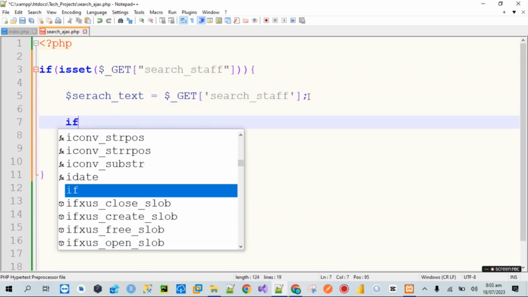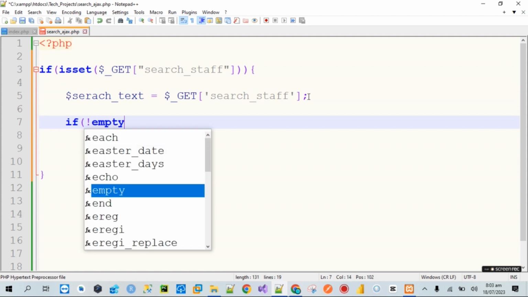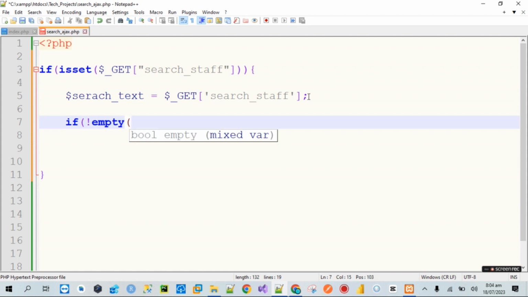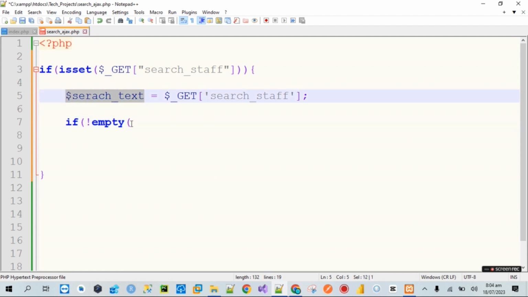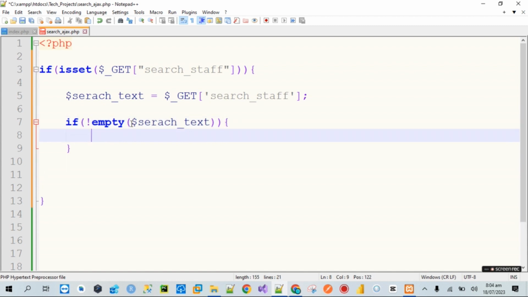Then we come here and I say if empty. Remember, in my previous video I think I explained what if empty does. If this dollar search text you are seeing here is empty, we should be able to get a message. If it's empty, we're not going to search, we are going to read all the data. All right, first let me not forget what I want to do here.